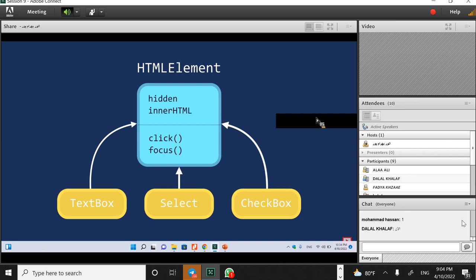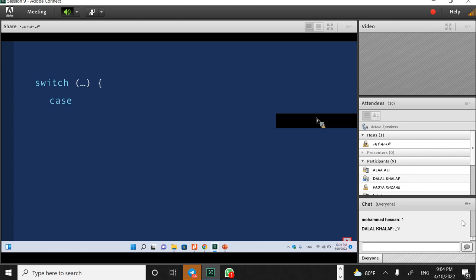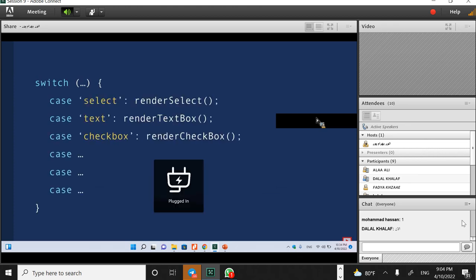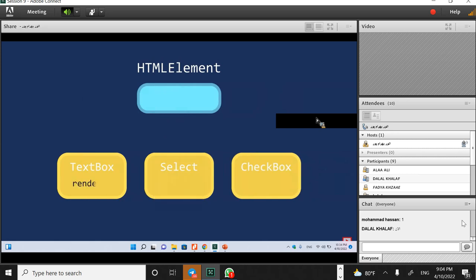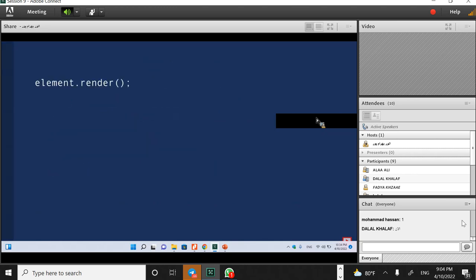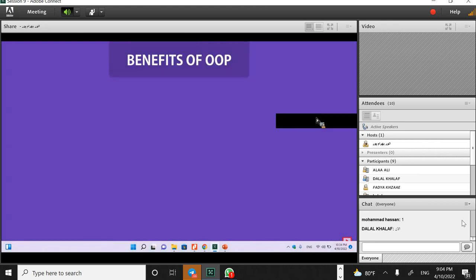If you want to render multiple HTML elements in a procedural way, our code looks like that. But with object orientation, you can implement a render method in each of these objects, and the render method will behave differently depending on the type of the object you're referencing. So we can get rid of this kind of code, as you will see later in the course. So here are the benefits of object-oriented programming.